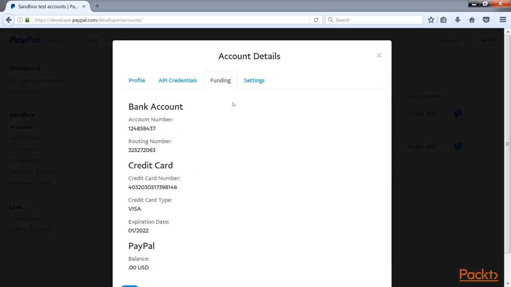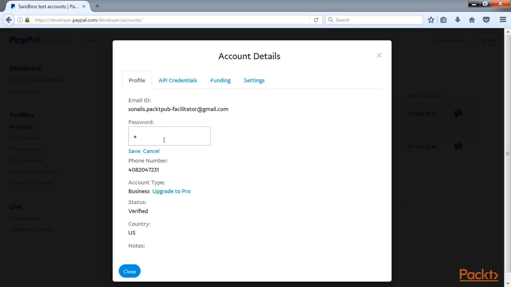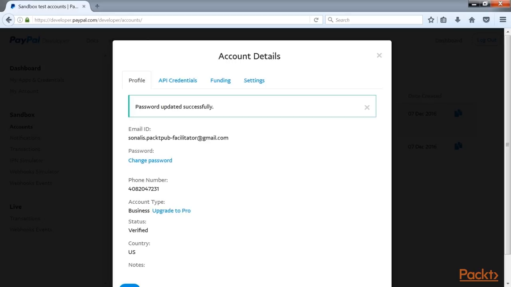You'll see information about the test account, including email and profile information. In the Funding tab, you'll see the bank account, credit card data, and PayPal credit balances. The test accounts can be used to do payments in your website using the Sandbox environment. Navigate to the Profile tab and click the Change Password link. Create a custom password for this test account and save it. Now you'll get a password updated successfully message on your screen.